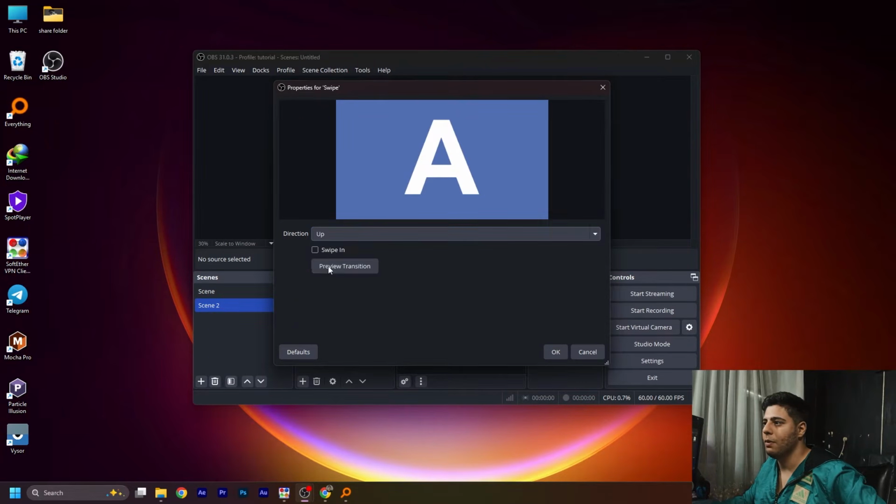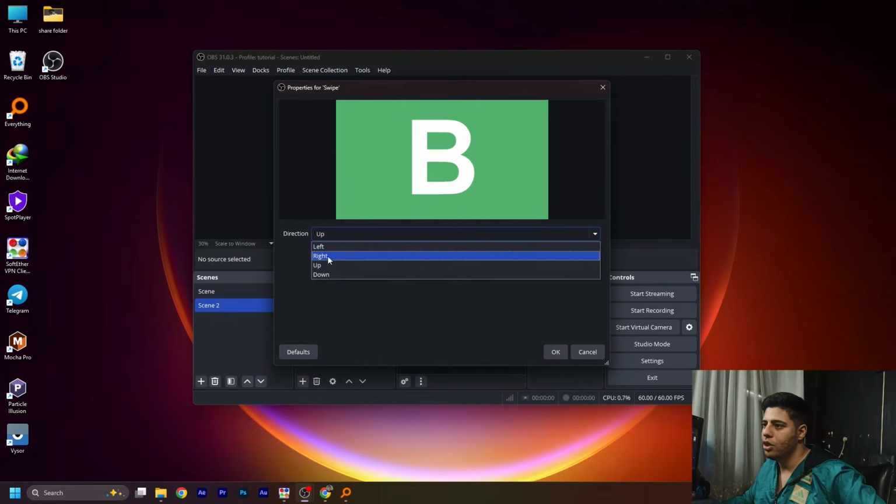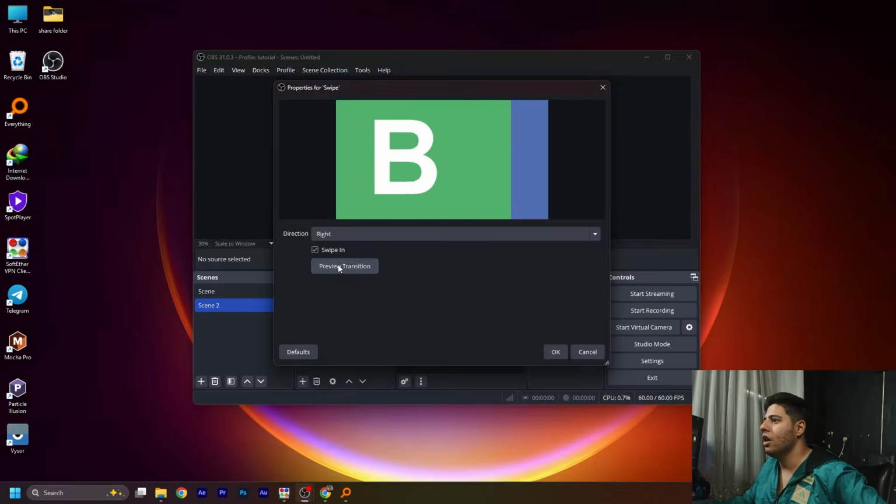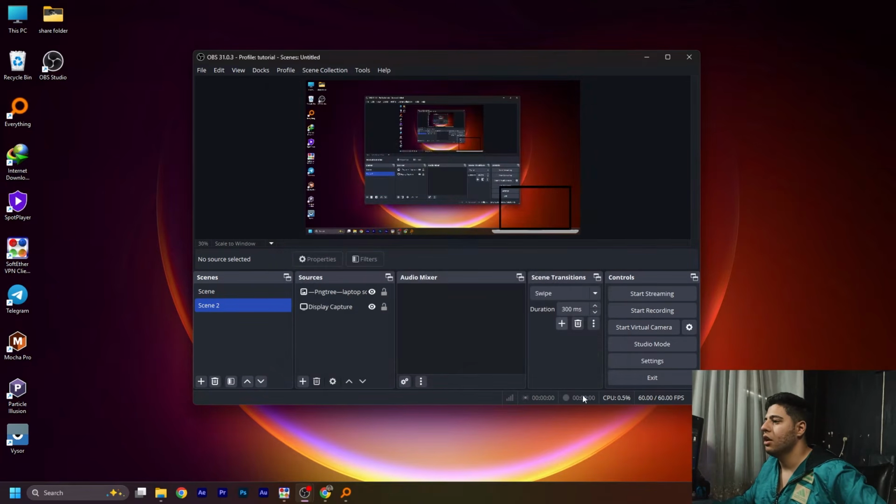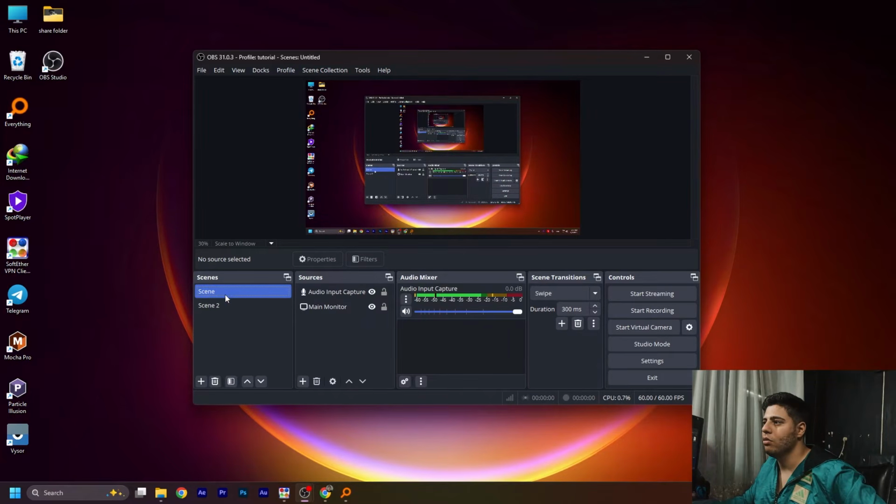As an example, it will be up to left, and if you press on preview transition, it will look like this. So if you press on swipe in, it will look like this. Okay, so you can change the direction. As an example, you can set it as right. With this way, I hit on OK. Right now, our transition is set on swipe, so it will look like this.